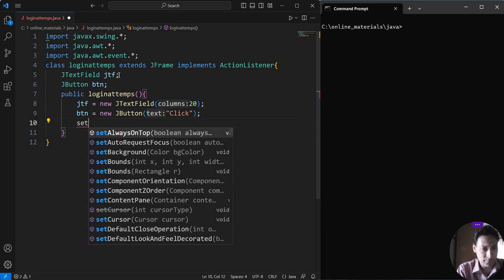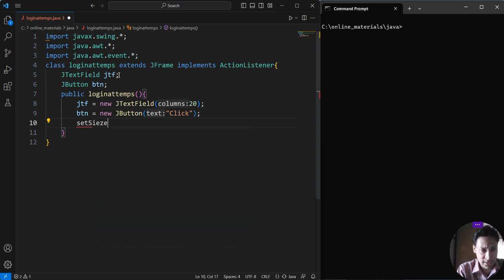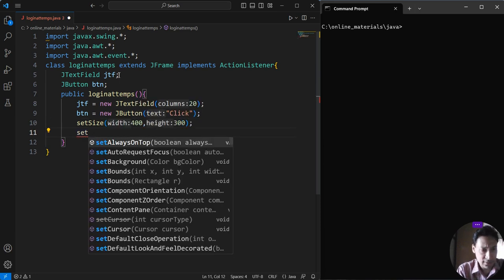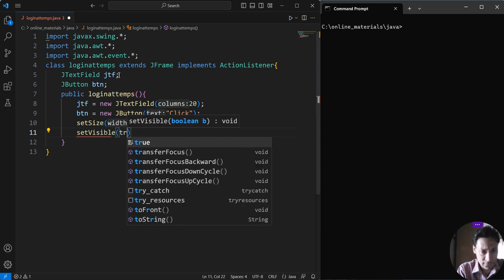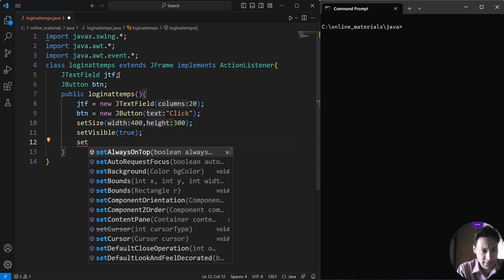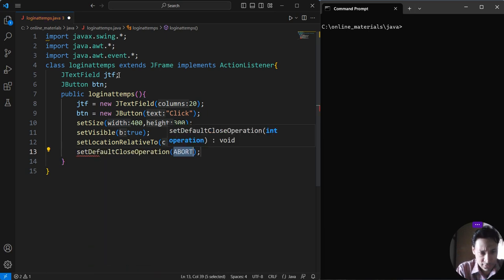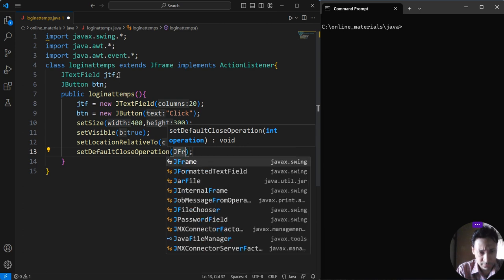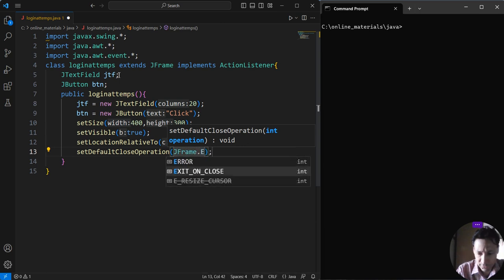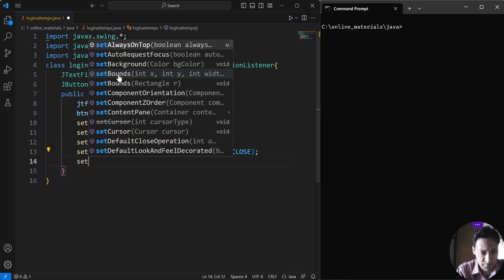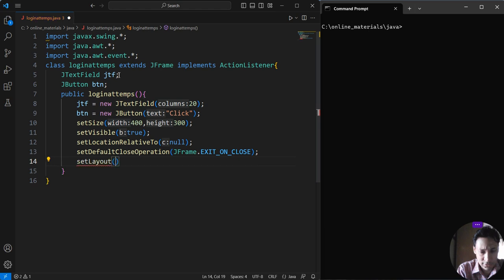Now set the properties of this frame. Set size 400 by 300. Set visible true. Set location relative to null. This will make our window appear in the middle of the screen. Set default close operation, exit on close. Then let's specify the layout of this container as flow layout.